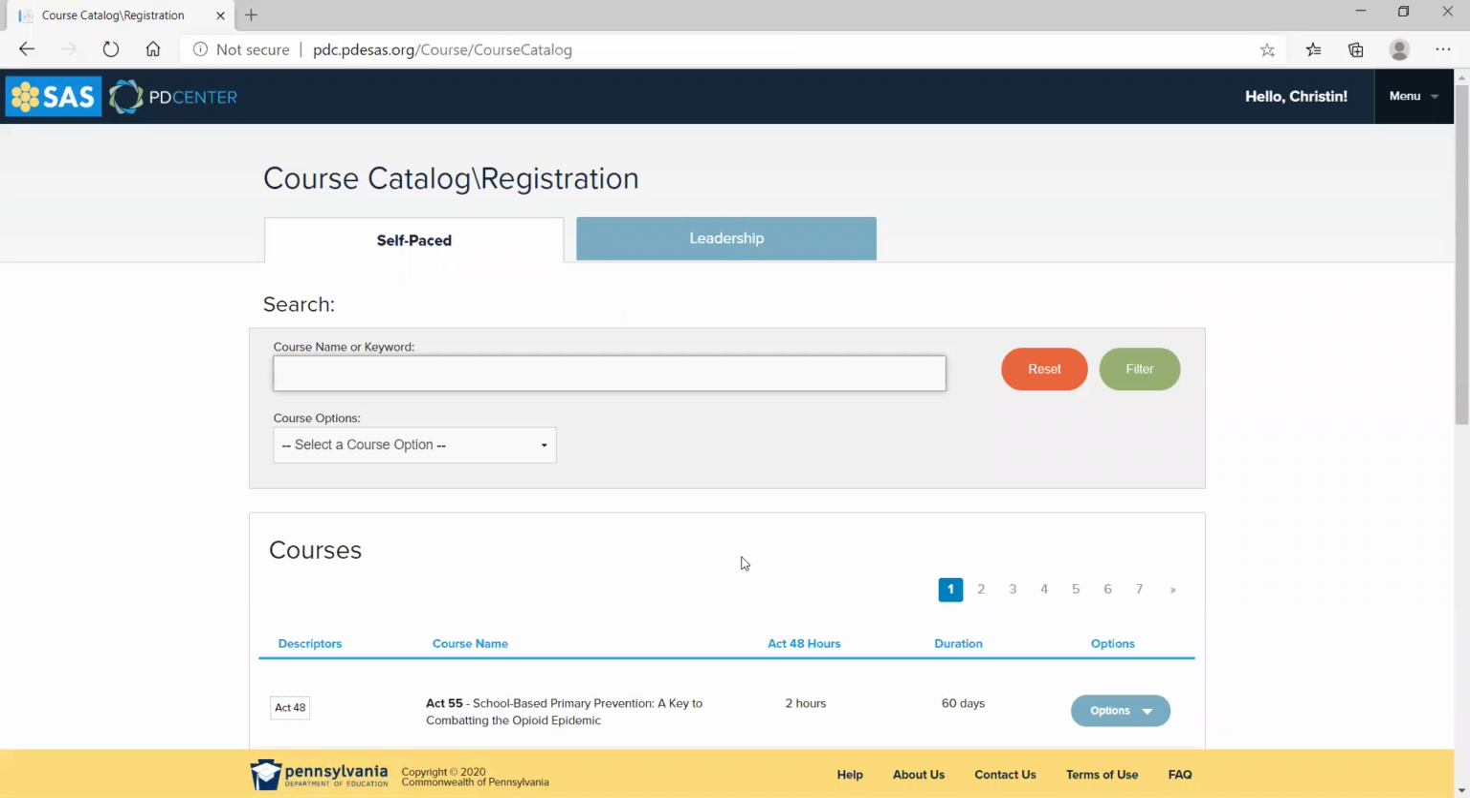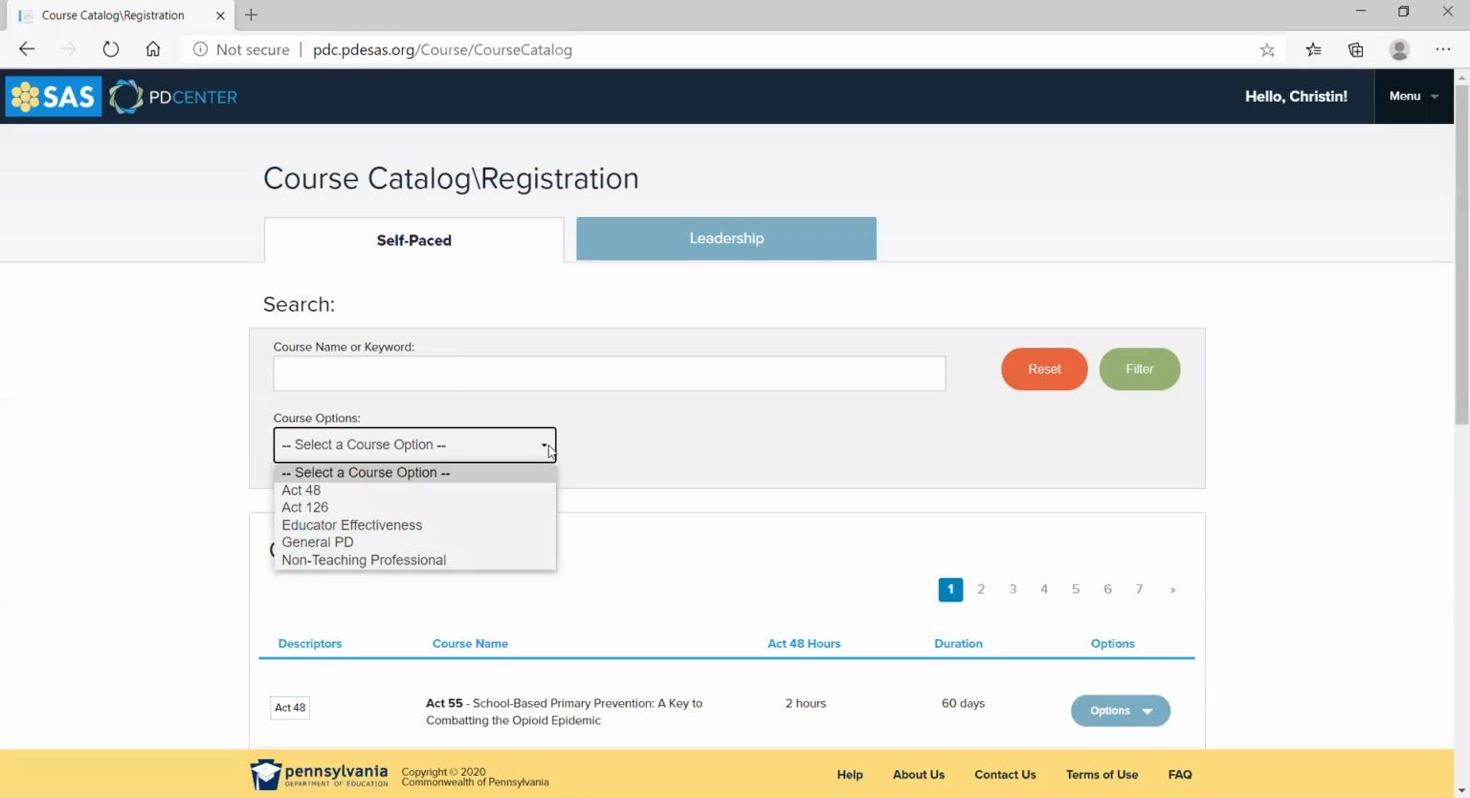If you have a specific topic or name of a course you'd like to use that's self-paced, feel free to type that there. You can also look for a variety of different courses, Act 48, Act 126. You can look for courses that address educator effectiveness, general PD, and non-teaching professional.